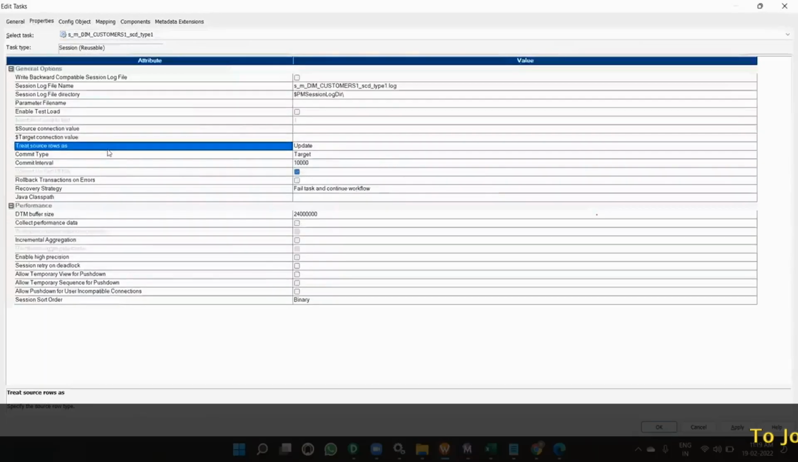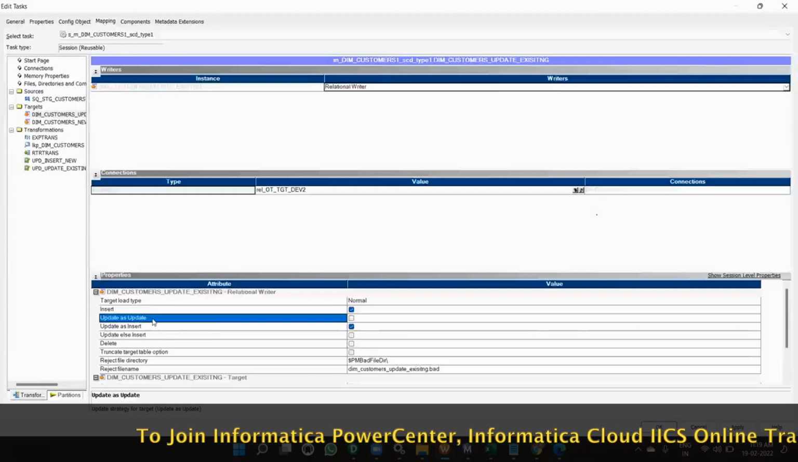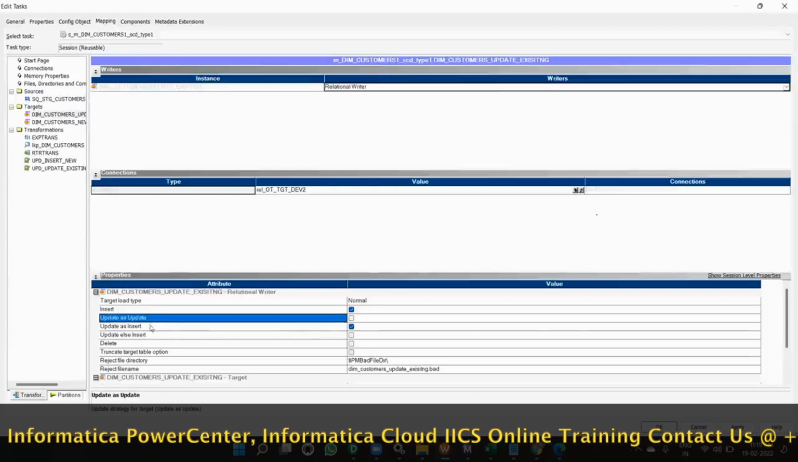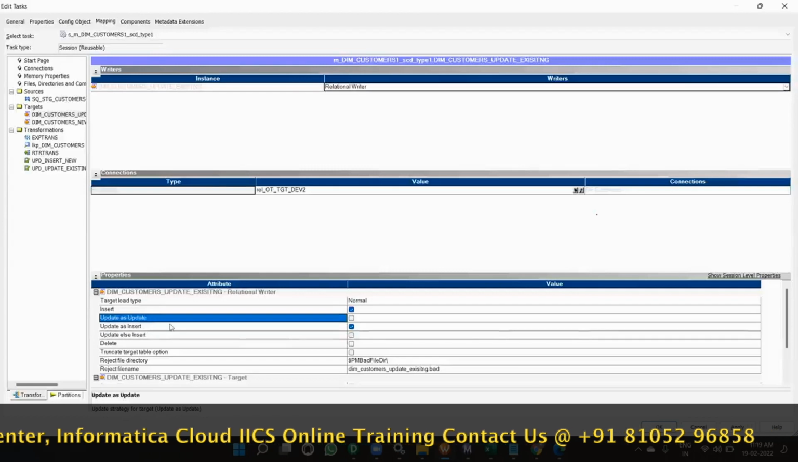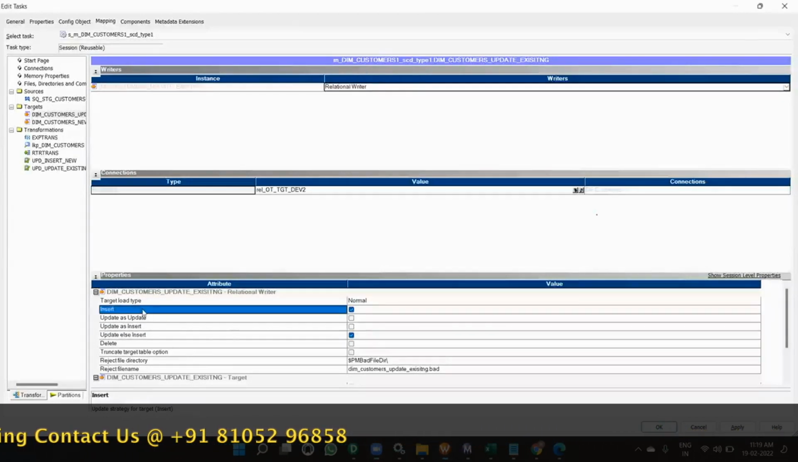Treat source rows as update. Raj, why select that one again? If you want only update, there is an option. We will never select these two. Don't worry, we will never select these two. We will always select this one, the first option that you showed, treat source rows.